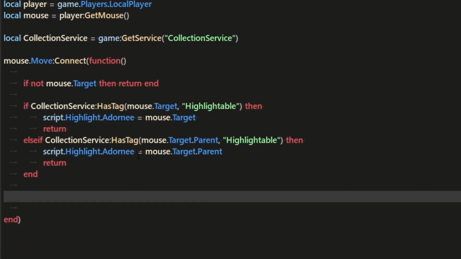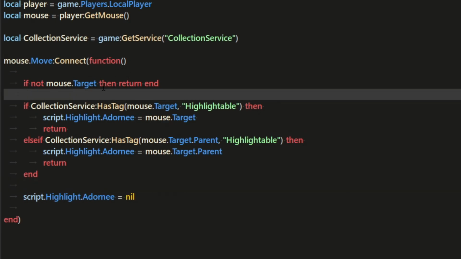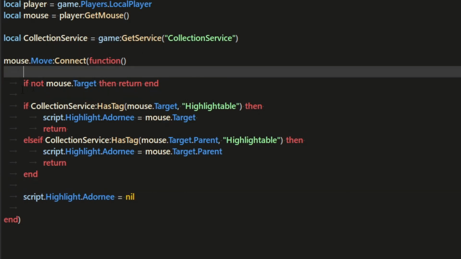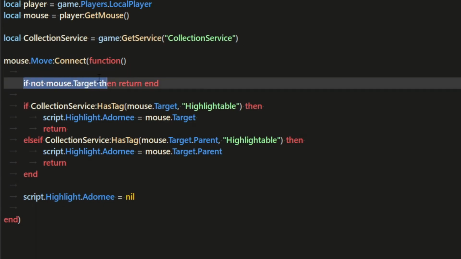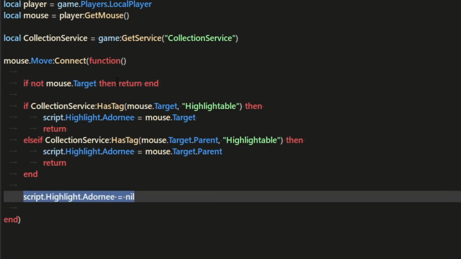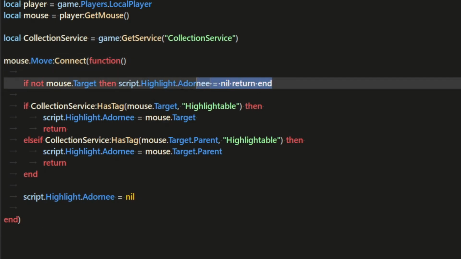Last thing we're gonna need to do is remove the adornee every time the mouse is not hovering over something that you want highlighted. To do that, all you have to do is script.highlight.adornee is equal to nil. And that is the script done. But there is one issue. If you are hovering over an object and then you move your mouse directly over the sky, which is nothing, then it is not going to remove the highlight. So we're just gonna copy this, put it here, and there you go.